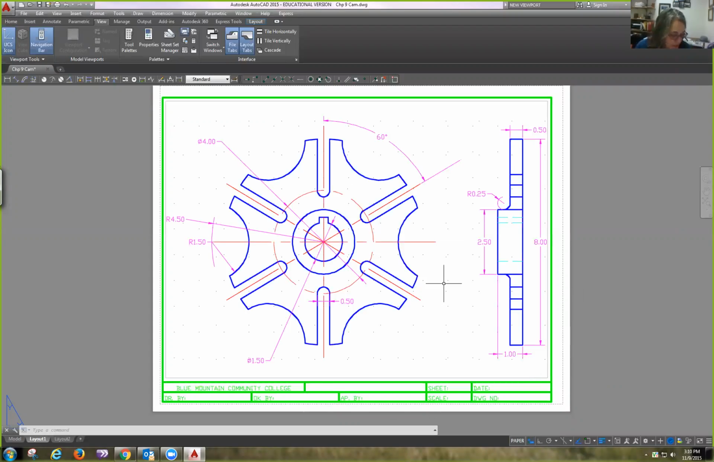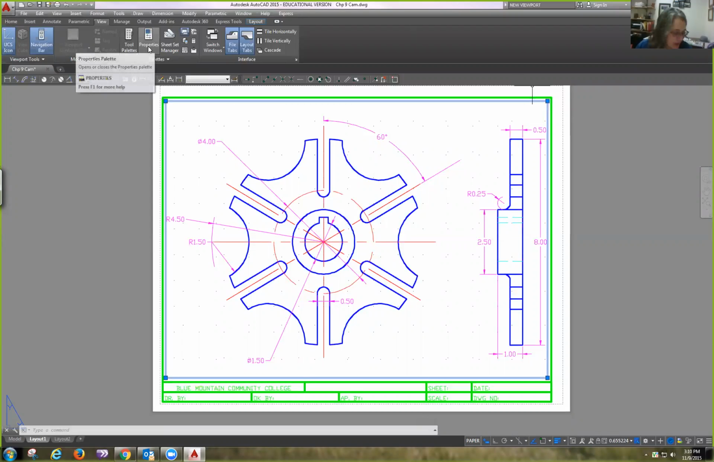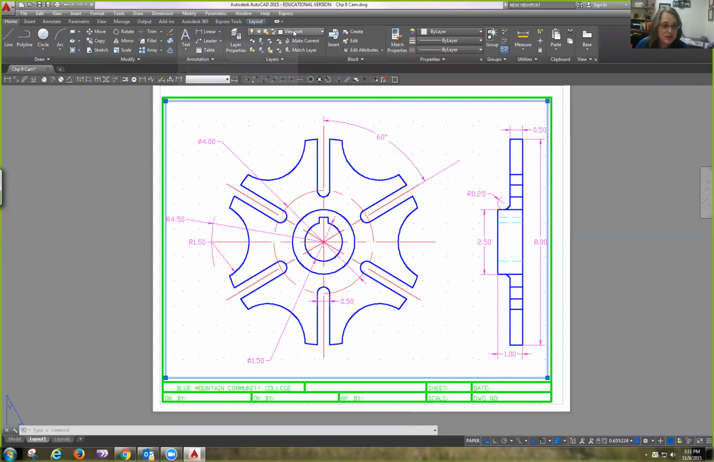Now, we can do some work with it. Let's click here on the edge. And then we're going to go to the View tab. You can see it comes up. And we are going to click in Palettes. We're going to click on Properties. Now, before you did this, you should have set your layer to Viewport. You may or may not have noticed, but if you're following along in the textbook, you can see that I am working on my Viewport layer.